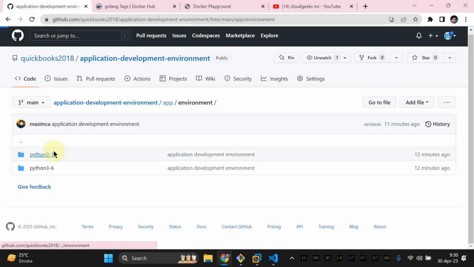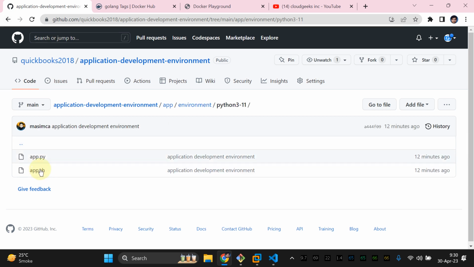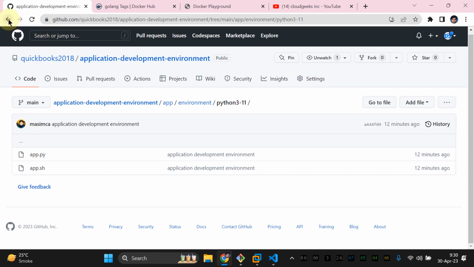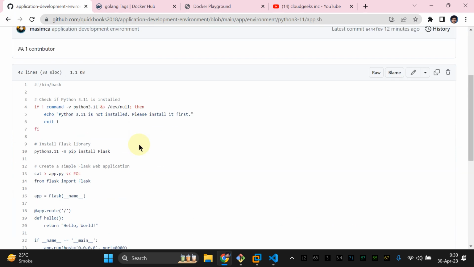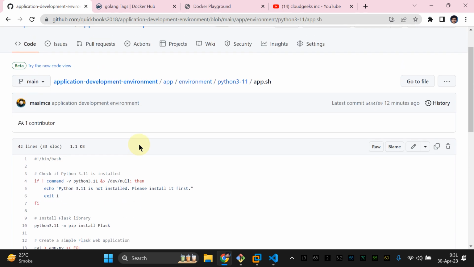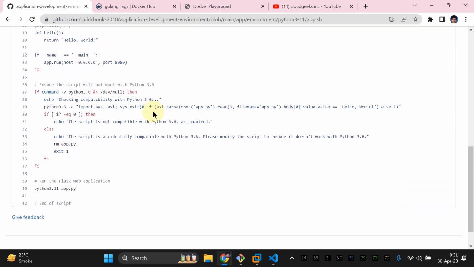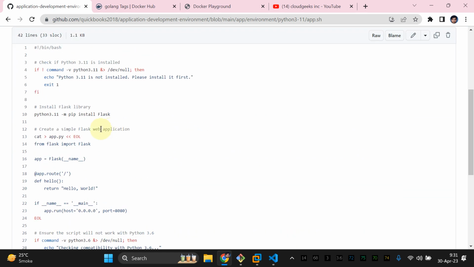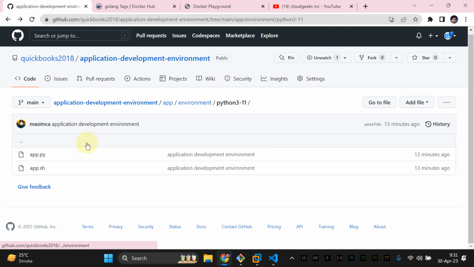So in this, I have just a hello app, and I've created a bash script to create those. The point here is that in the bash script, I've added dependencies. For instance, if you are running in the environment, if you're using Python 3.6, it should not run your application. So this is the bash script, so it will automatically detect that, right?